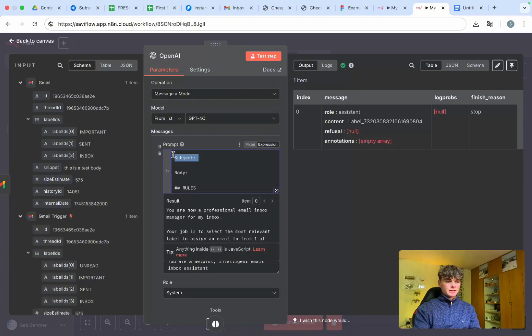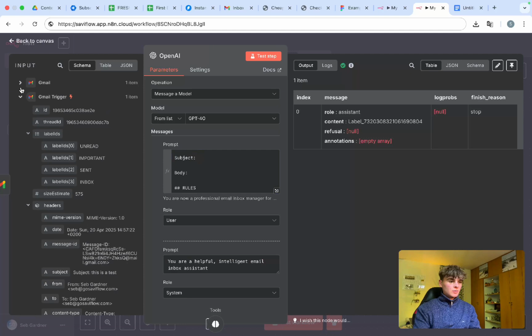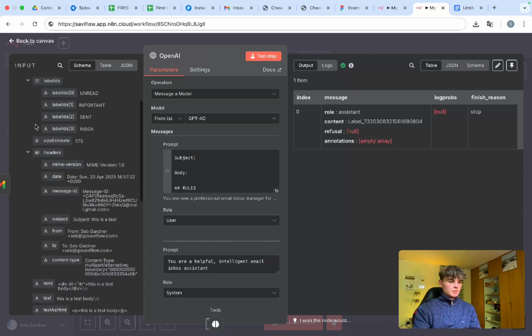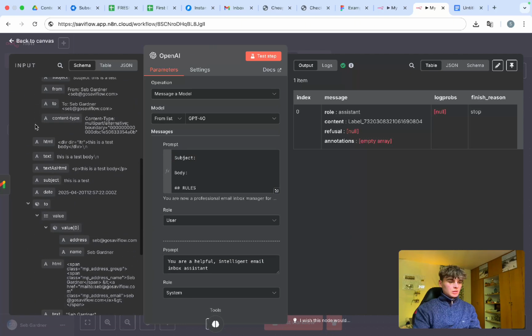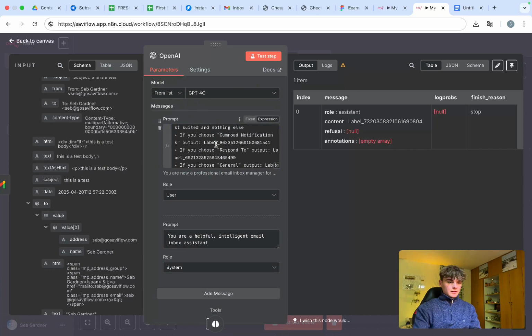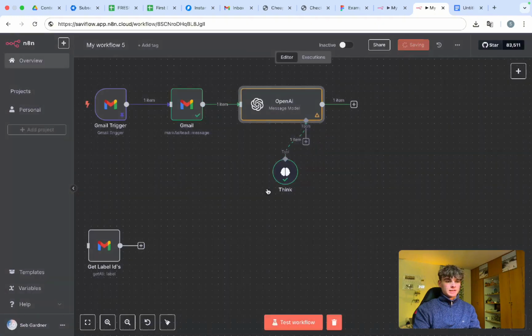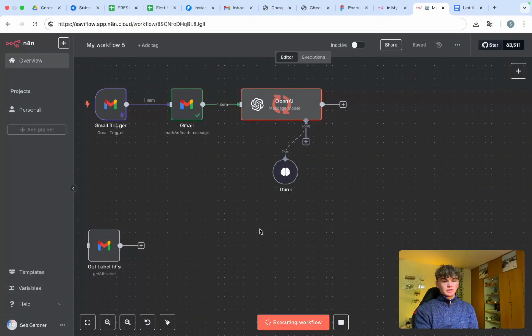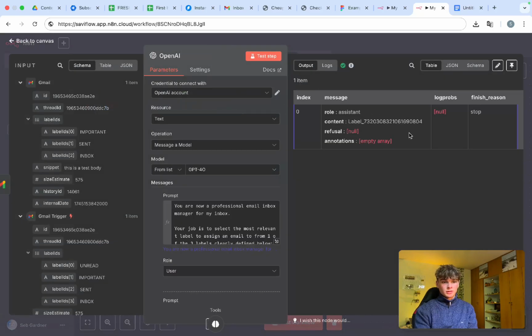So if we go down here, subject, and then we need to drag and drop the dynamic variable from the Gmail trigger node. So we're looking for text here. Text is the body, and the subject is the subject. And that looks like it should be everything. So now we can test it. It should use the think node again, or think tool. There we go. It should use the think tool, and it should be in general.